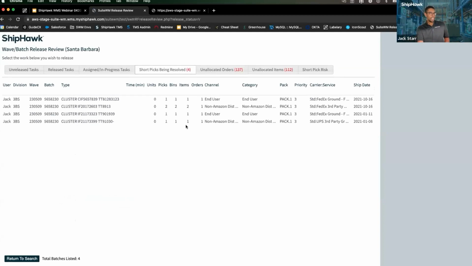And then lastly is short picks being resolved, the ability for our system to capture that during the picking process. So maybe somebody goes to a location during picking and they can't find that product. They can exception pick it right there and say, I can't find this, I need to short pick it. Maybe I need 10 and I can only find 2, or I can't find anything, so I find 0. This allows you to not only exception that and know what's going on, but then see that.